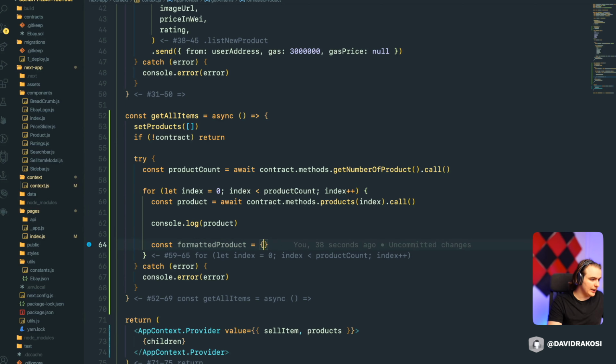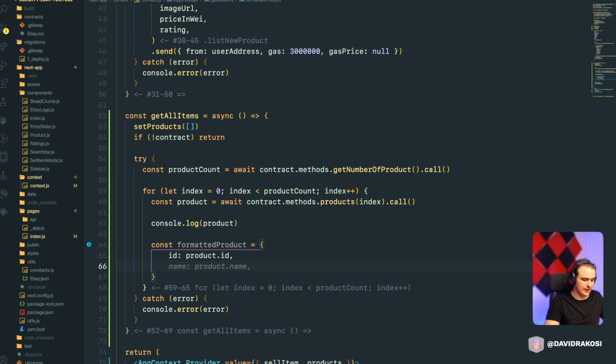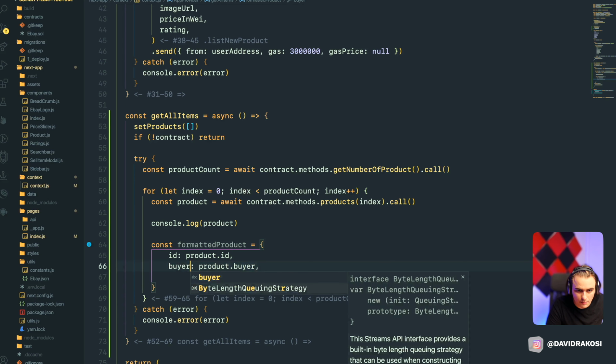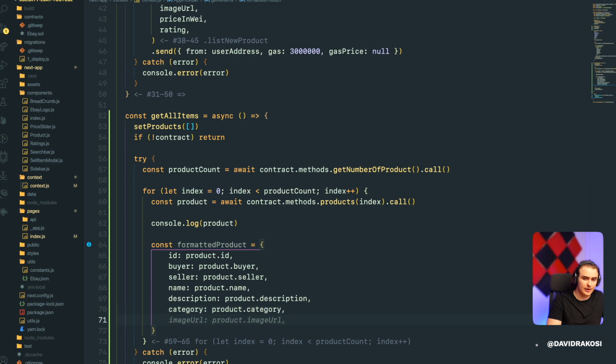So we're going to create a new object, which will have an ID, which is going to be product.id. We're going to have a buyer, which is going to be product.buyer, like that. And then seller, product.seller, name, description. We're going to have category, image URL, and price.